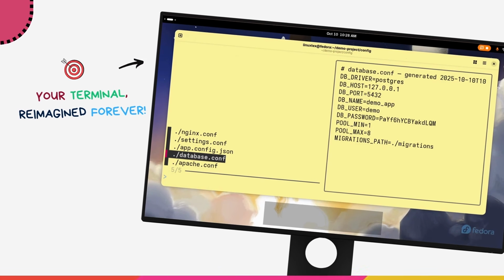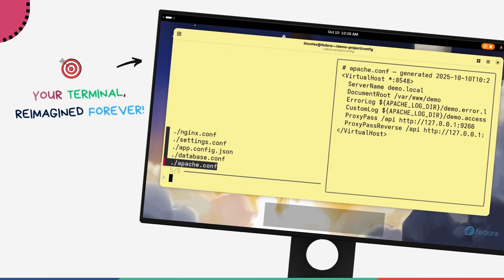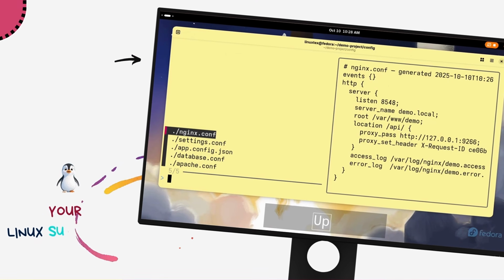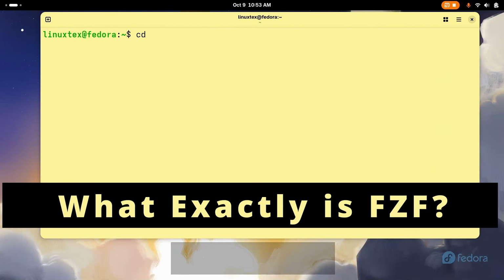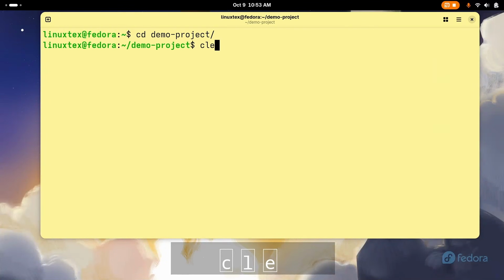In the next few minutes, I'll show you the command line tool that will transform how you work with files in your terminal. This is a complete game changer. Let's jump right in. Meet FZF, the command line fuzzy finder. This isn't just another command, it's a superpower that fundamentally rewires how you use your terminal.